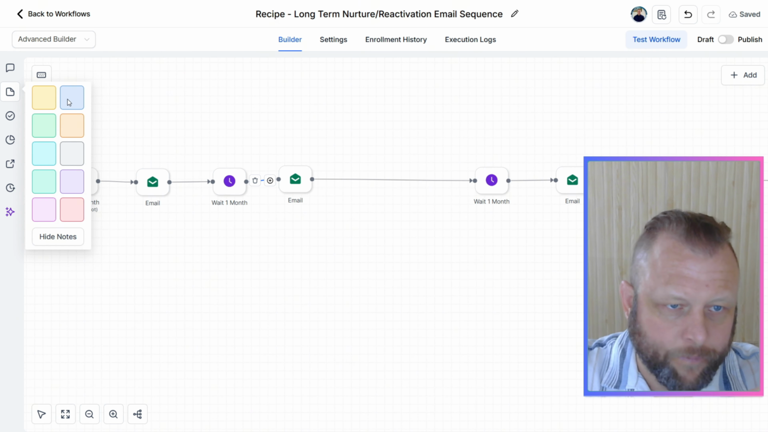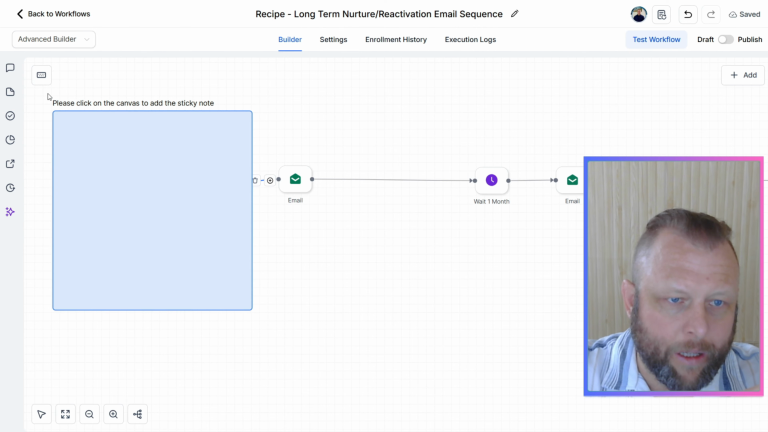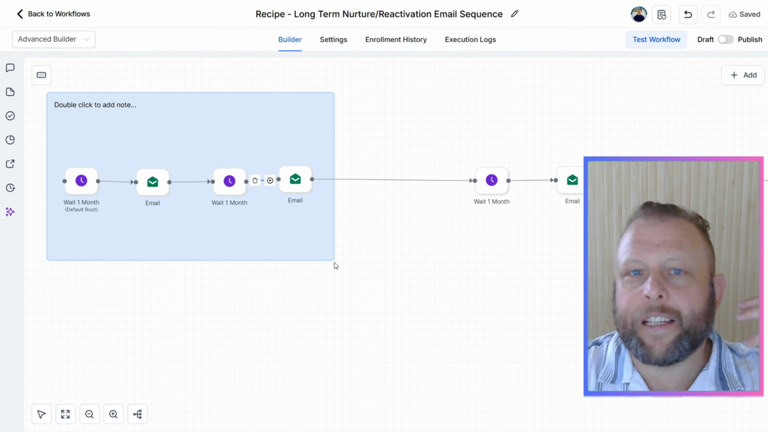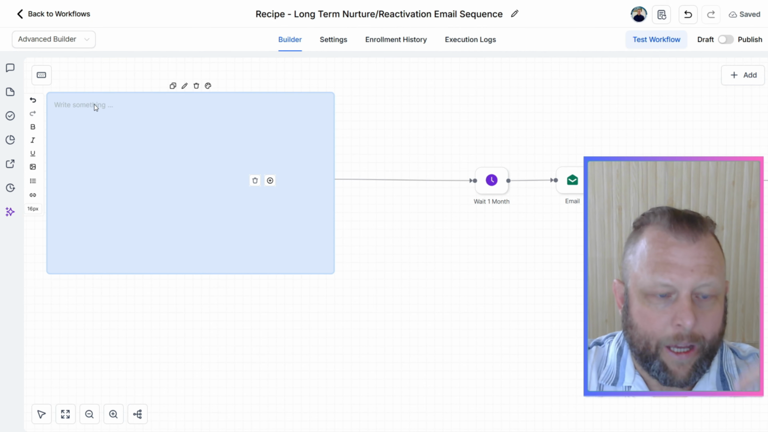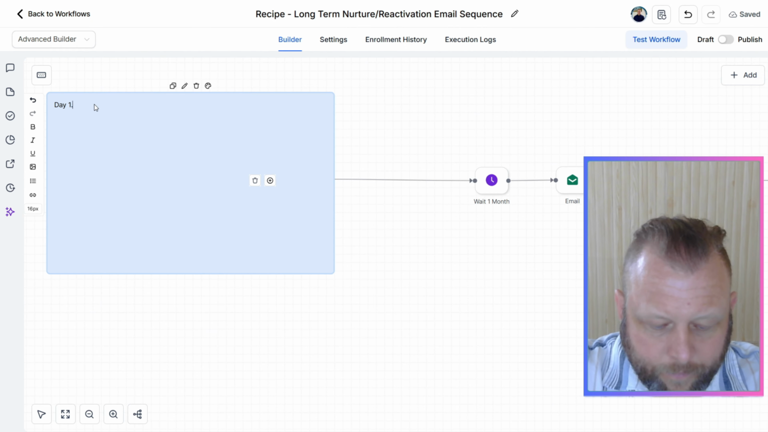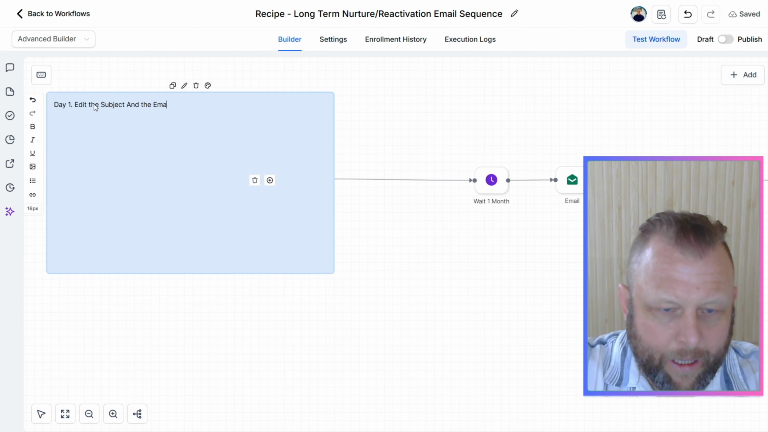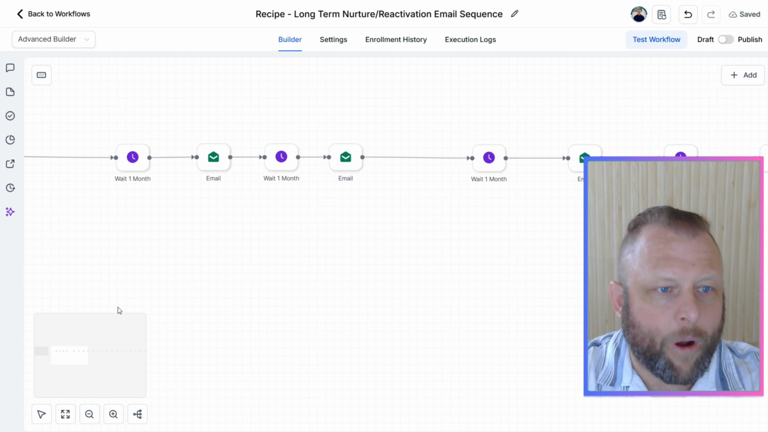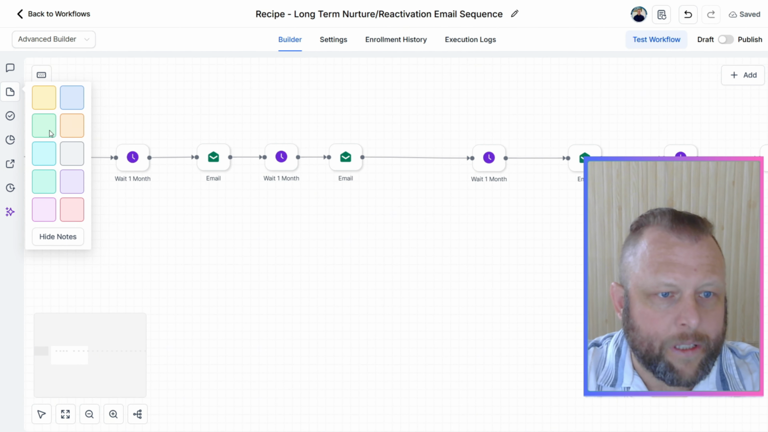Select the cool color. You know, we like the old blue in here. Put that in there. And then we can drag this out like here. Exactly like, and here. And there's your sticky note. So this might be day 1. Edit the subject and the email body, for example, in here. And now you might have something in here where we have a sticky note in here.